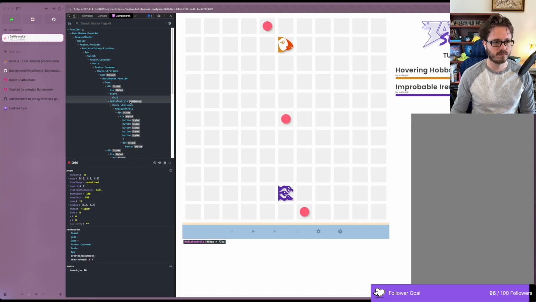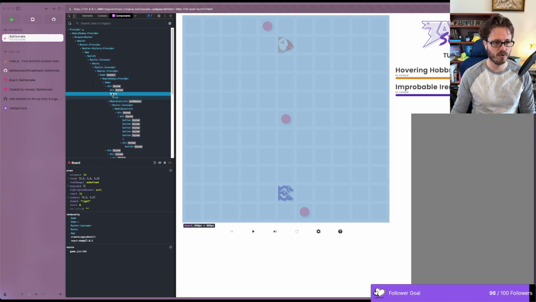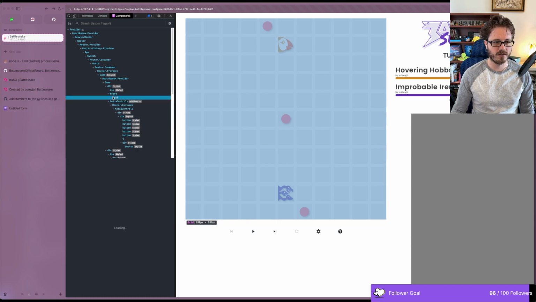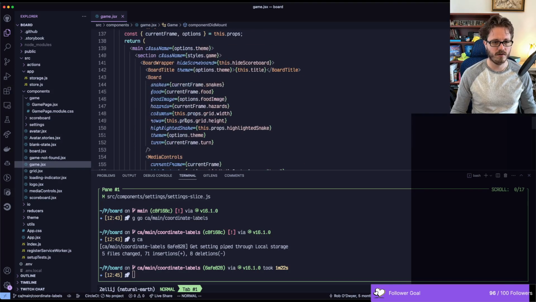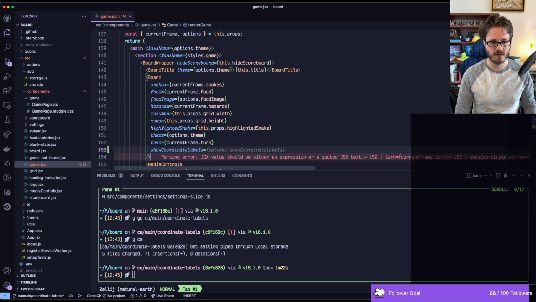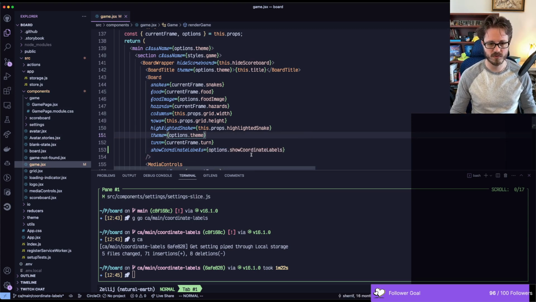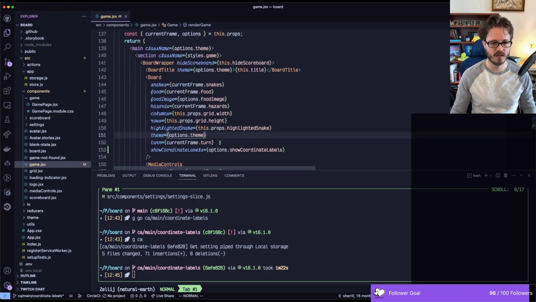Okay, so board. There's board. Okay. Probably can add it to board. Board feels like the right place for it for sure. Board, show coordinate labels equal options show coordinate labels. Yep. And then options I think was from this.props. Yep. Awesome. So we just pass that down to board.